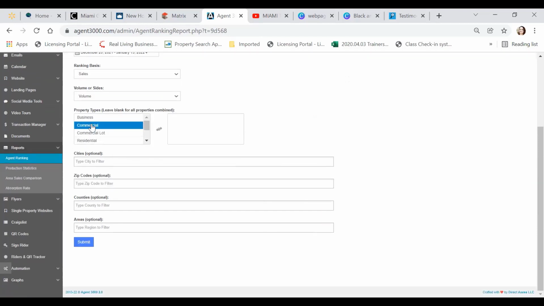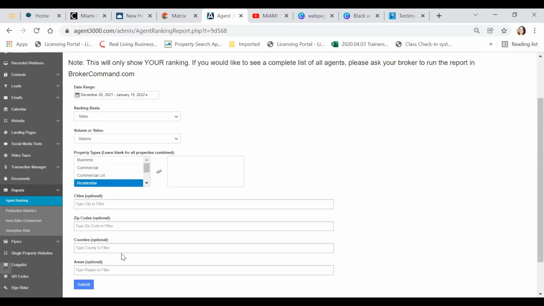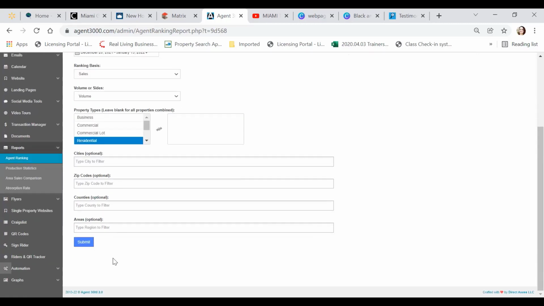And then you can pick the property type that you specialize in and the cities that you normally work in. You can either do a city, a zip code, a county, or specific areas. These last options are completely optional since I do not currently sell real estate. I don't have information that I can show you, but I did want to show you that you have this report.